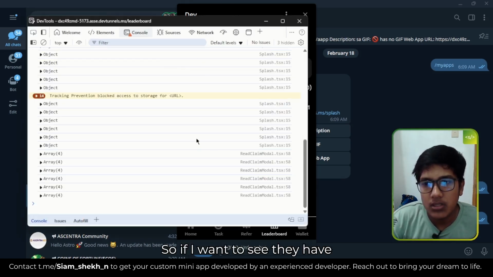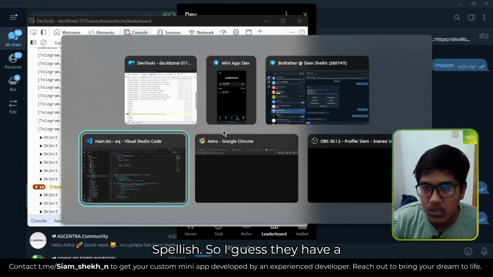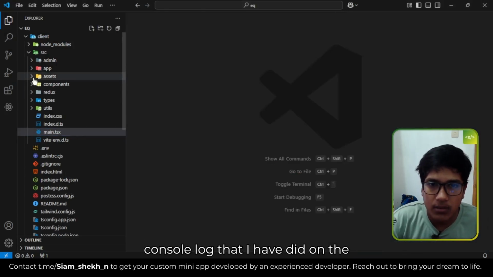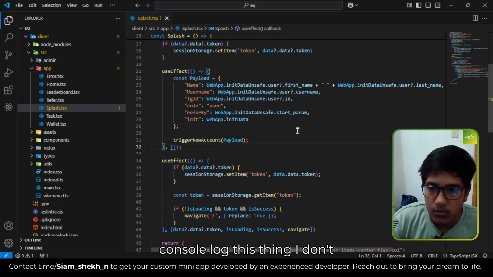So if I want to see, they have an object that is coming. There is some data coming, one is coming from Spanish. So I guess they have a console log that I did on the Spanish skin, Spanish, and I guess I did a console log.